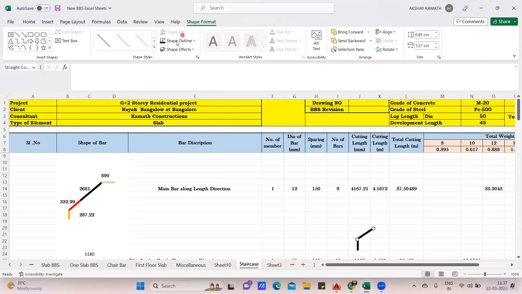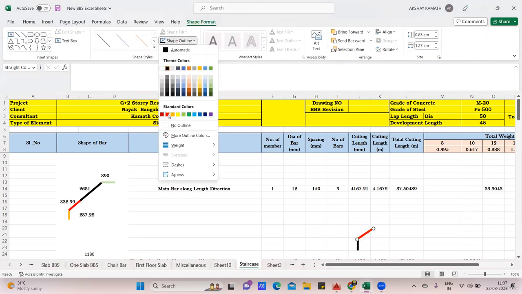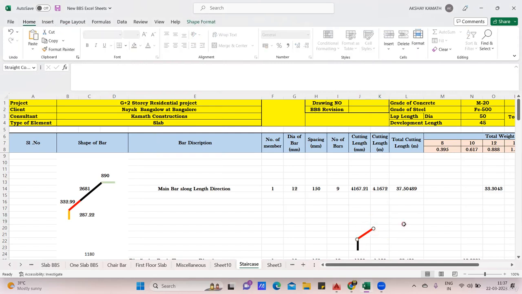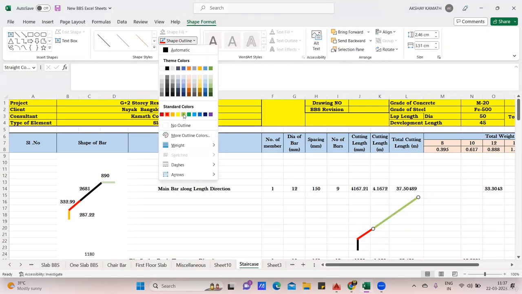Again, if you want, come here, change the color, make it red color. Okay. Now again, you say Control C and Control V. So this is another inclined portion that is from the top of the plinth beam, which will enter into your waist slab like this. And if you want, change the color for that also, so it is easily understandable.